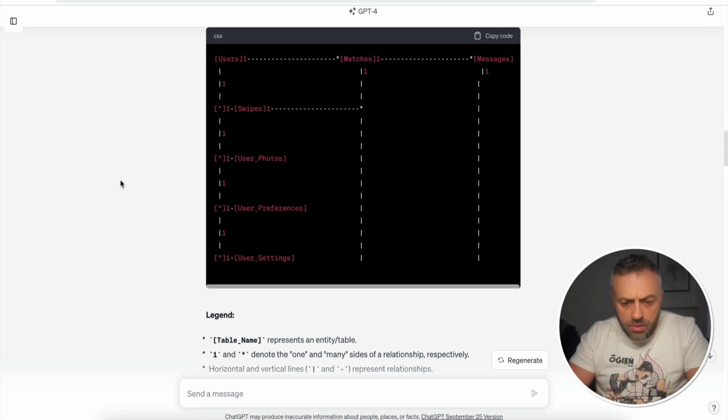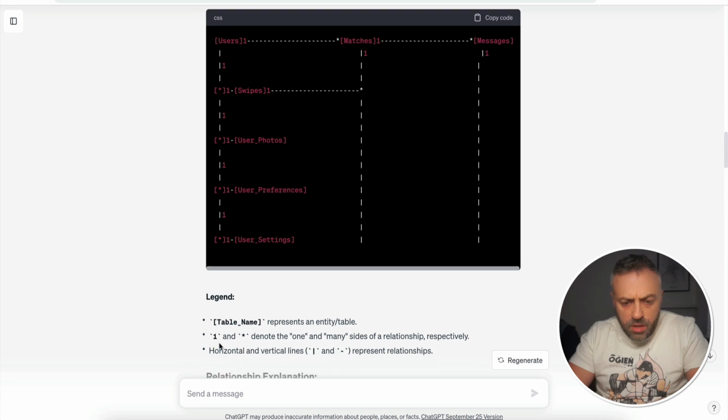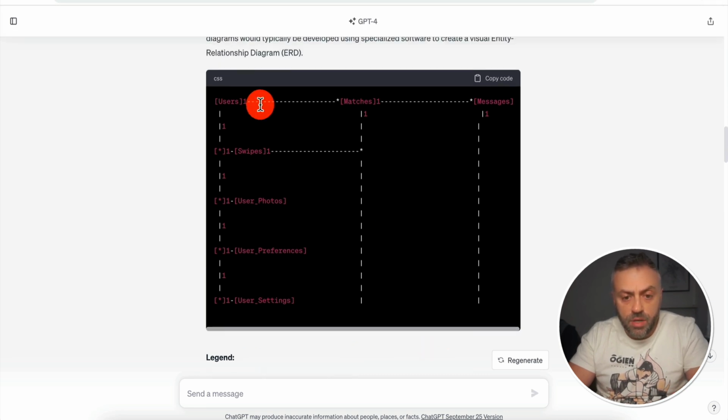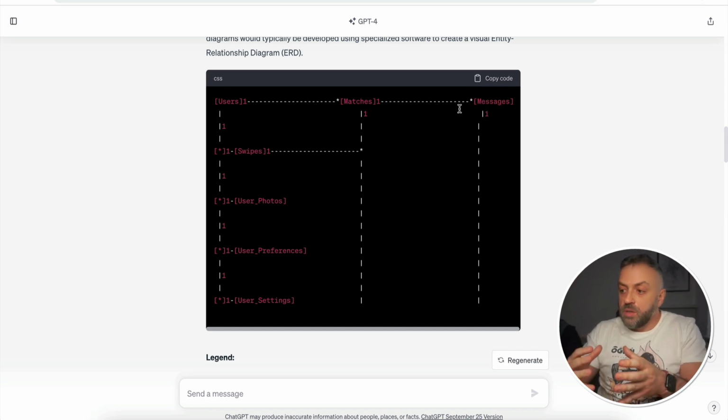And if you scroll down, there's also a legend. So it's saying that the one and this asterisk denote the one and many sides of a relationship respectively. So here you can see users, one, matches, asterisk. That means that one user can have multiple matches, and you also have matches to messages. So that means that one match can have many messages. And this makes sense because, for instance, if you're swiping, you might have multiple matches, and then for each match, you can have multiple messages like in a chat.